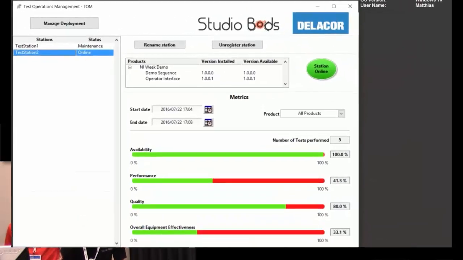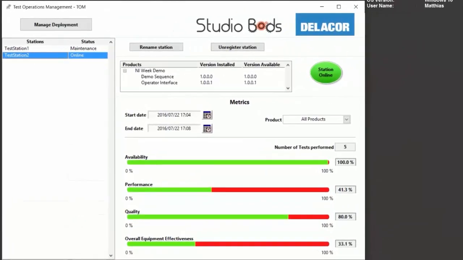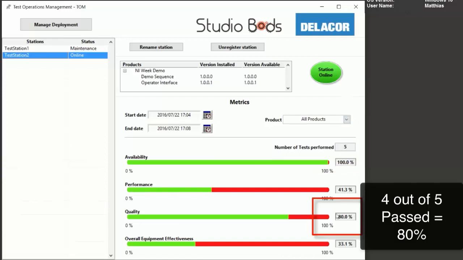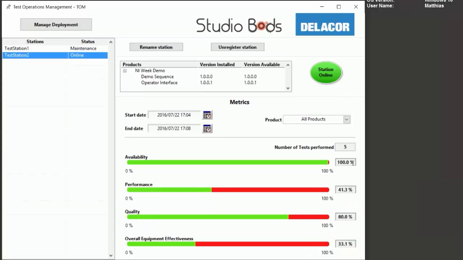So again, this is something we can track live in time. So we performed 5 tests, you remember, and there was 4 passes and 1 fail. So if we look at the quality, the yield of our test station, it gives 80%. Yeah, the calculation is right.